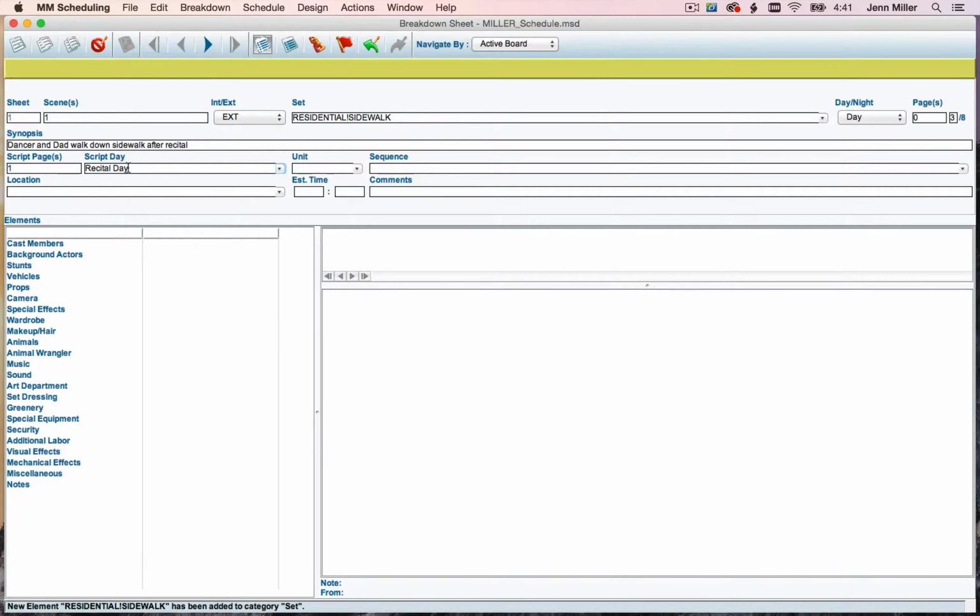Now, the one thing that is useful here is if you're having any flashbacks or flash forwards, those are places where you can specify that scripted day or even year in this box here.